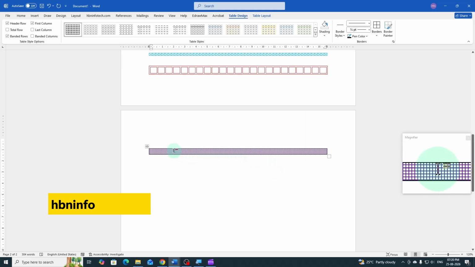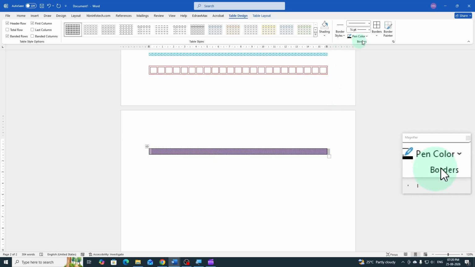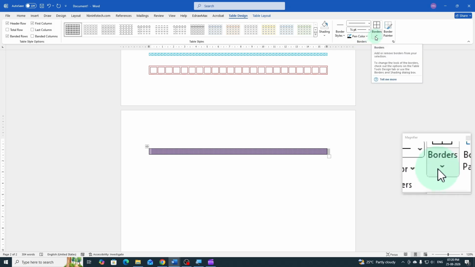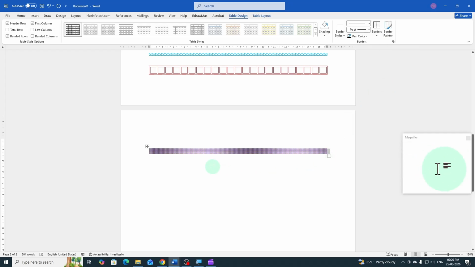Now if you want to keep the outer border, you can keep it, or you can remove it, or you can set the same color as the shading. Okay, so if you want to remove it, you can remove it from here. Okay, you can click on the outside border, so this will remove the border for that.